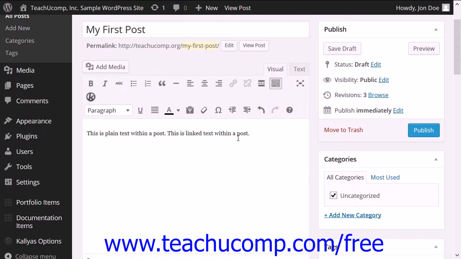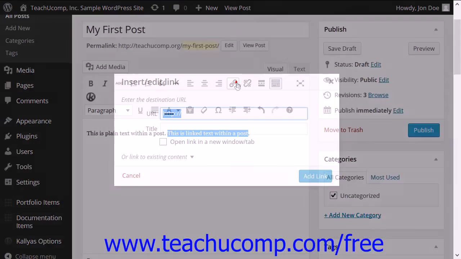To create a link, first select the text or image within the WordPress editor that you want to turn into a link. Next, click the Insert or Edit Link button that appears in the toolbar. Notice that this button is only active when you have something selected within your post or page.